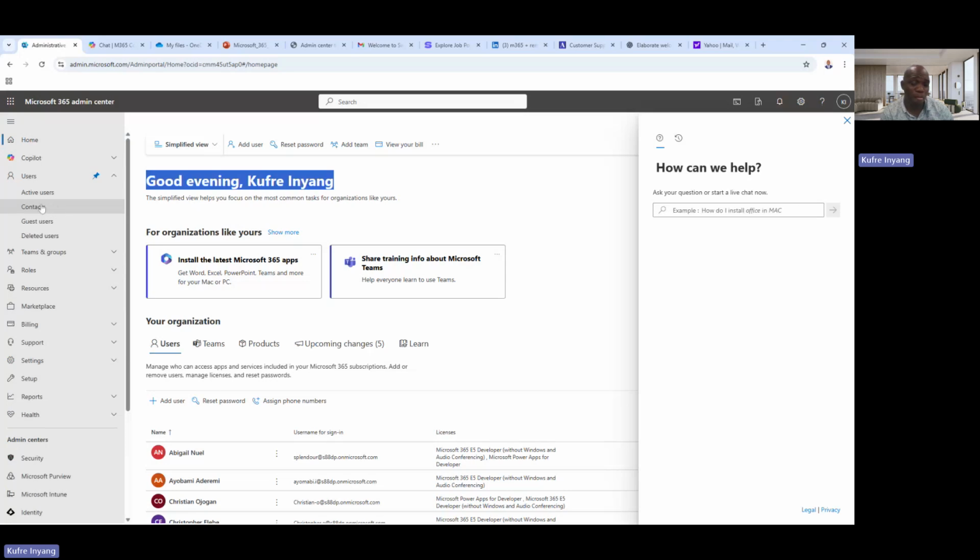We have the contacts. The contacts is where you add external contacts to your company's address book for easy communication via email. For instance, you have someone from another company whose email you need, so that anytime you have to communicate with them, you're just picking the email directly from your contacts. That's what happens with the contacts.